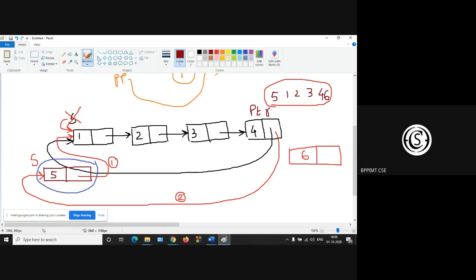Then we have to create a new node and insert the value in the data part of the new node. Then we have to link PTR next equal to new node. So this is your first operation: PTR next is new node. And then new node next equal to start. So this is your second operation.